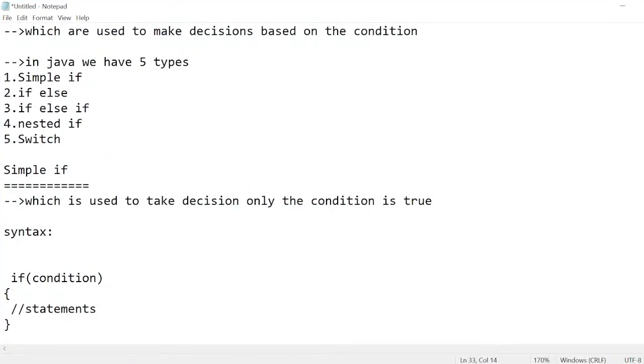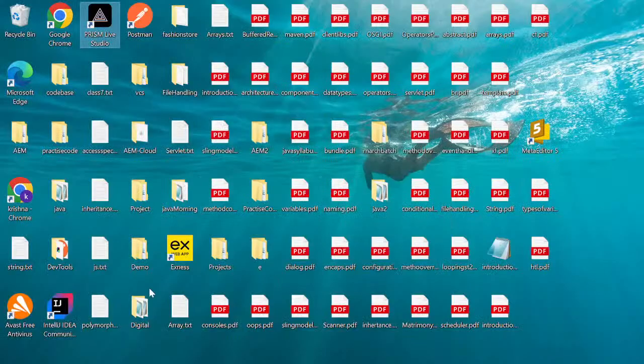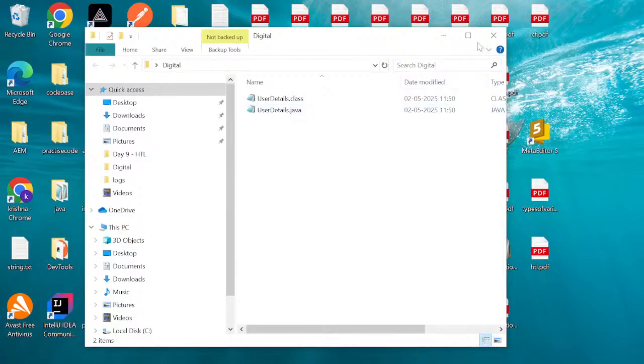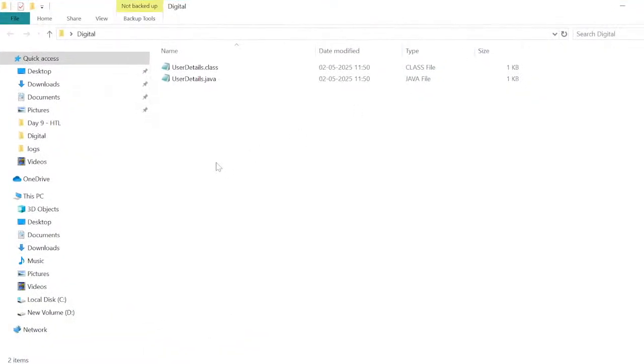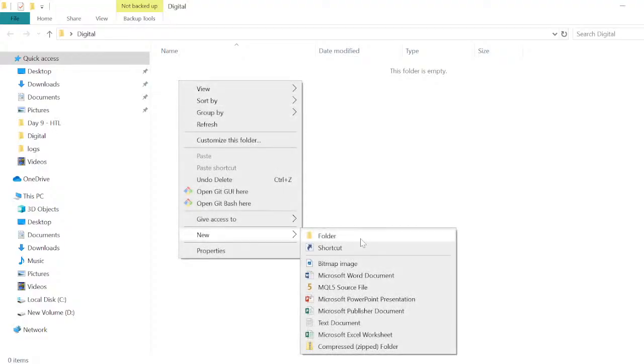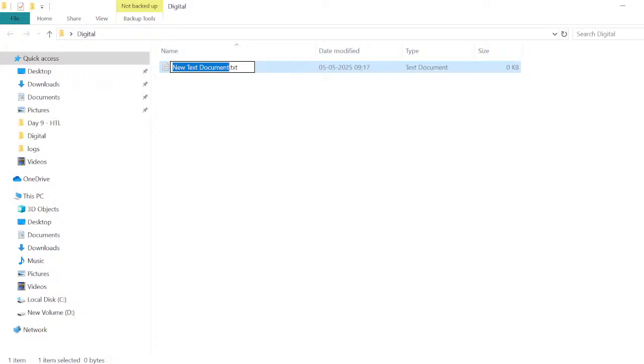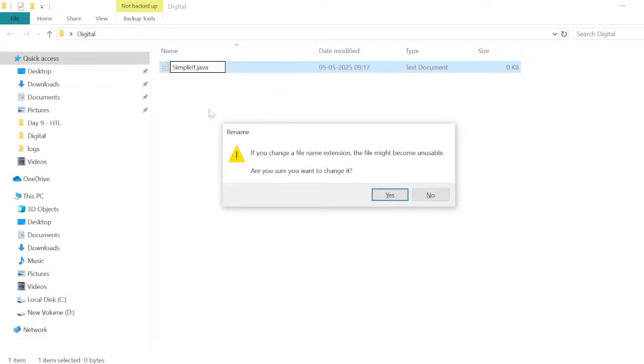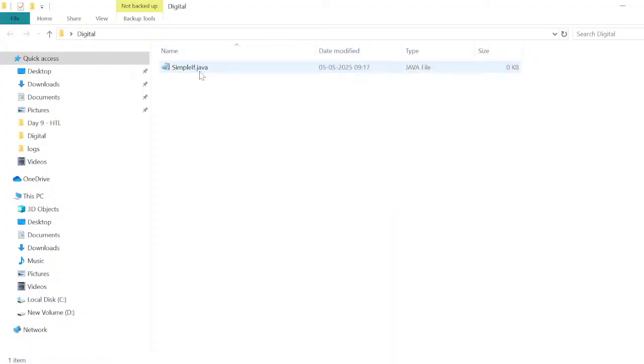Simple if is based on a condition, which is used to take a decision only when the condition is true. Now, how can we write the programs? I will show you very easy programs. Go to any folder where you have space, take a text document, and mention the file name as simpleif.java. Okay, the file has been created.